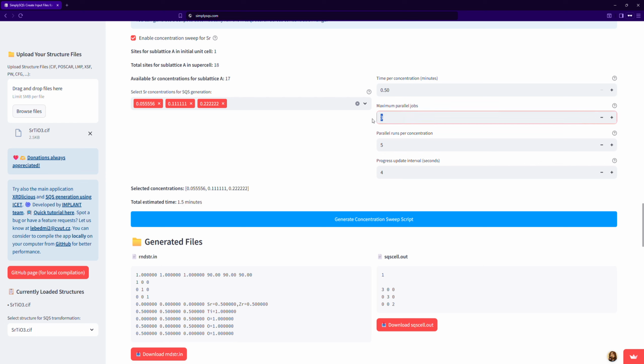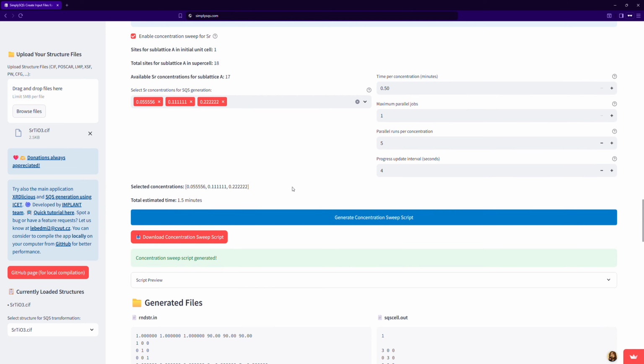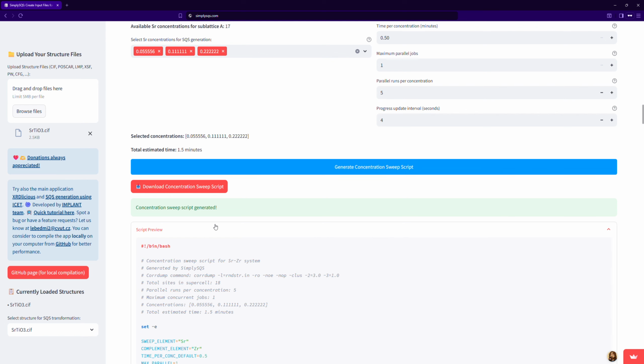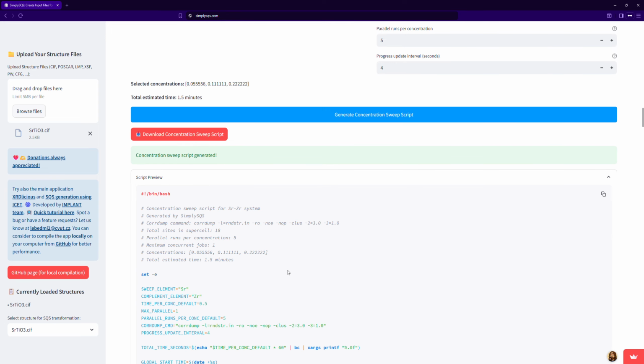In the parallel case, it will be 30 seconds, because all these three will run automatically. But I will illustrate it, so let's now run it one by one. And now I can already generate the script. Then I have two options. I can download the script directly, or I can see the full script here, and I can just copy it with this icon.